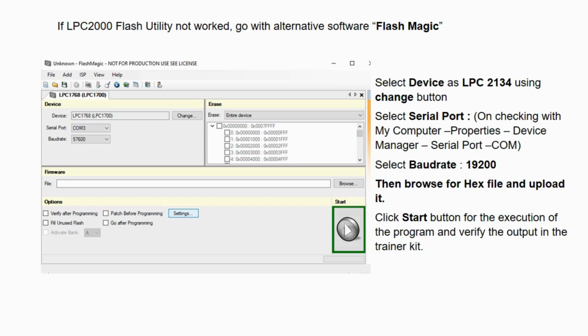And if the LPC 2000 Flash utility does not work, then we go for the alternative software, that is Flash Magic, where we have three different things to be selected. One is the device name, that is LPC2134, next is the serial port, that may be COM6 or COM3 according to the device manager, and next is the baud rate, that is 19200. Once all these three are selected, we browse the hexadecimal file, and next we click on the start button, so that the hexadecimal code will be uploaded, and the corresponding output we can see in the trainer kit.